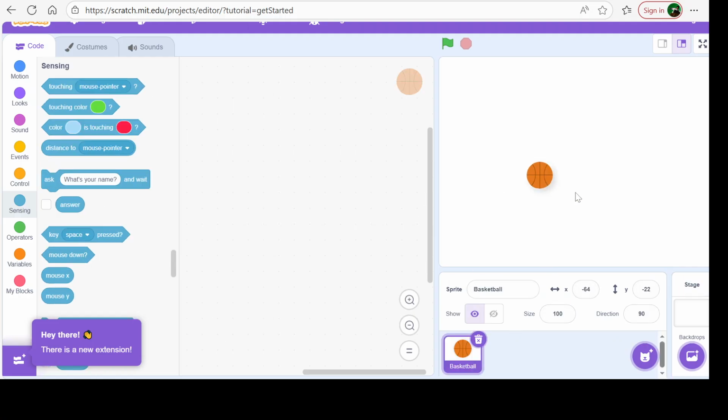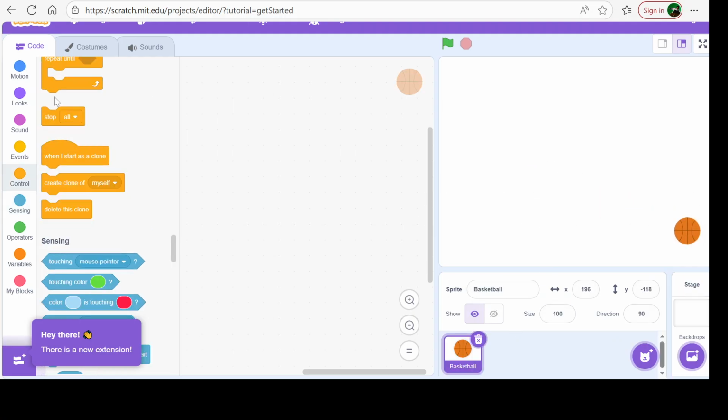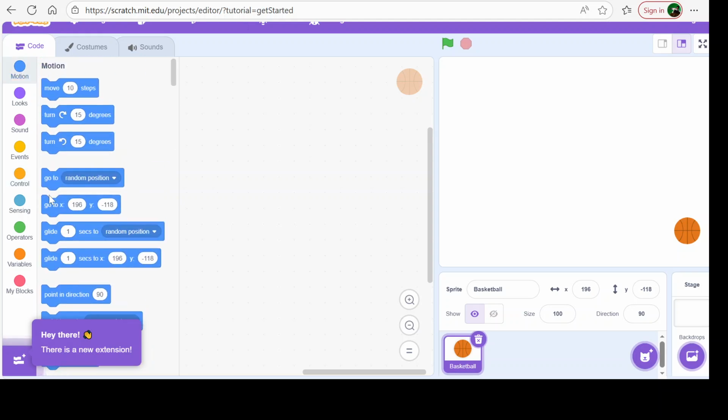So this is a basketball and I'm fixing its position. In motion, there's an option go to X. Here we can fix its position. Here X is 196 and Y is minus 118. So if we fix its position and then try to change its position and click on this, it is going to go to the same position, that is X is 196 and Y is minus 118.